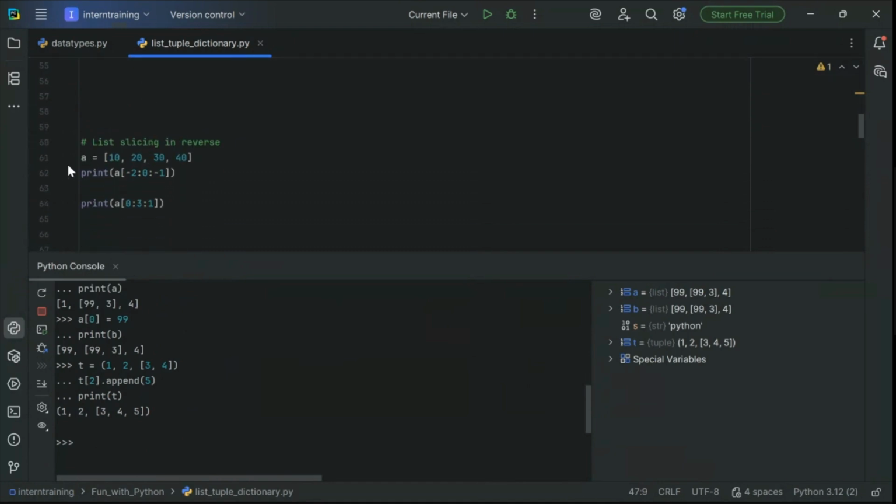Okay. Now this is list slicing in reverse. Okay. Now what is happening? A equal to 10, 20, 30, 40. And we already discussed how slicing happens. Now print A from minus 2 till 0, and the step is one step backwards. Okay. So what happens when we start from minus 2? So minus 2 is, minus 1, minus 2, that is 30, and we are going till the 0th element, that is 10, and we are taking one step backwards.